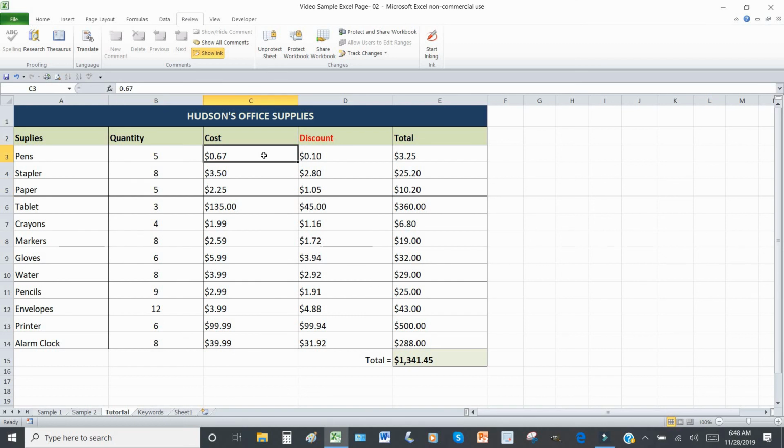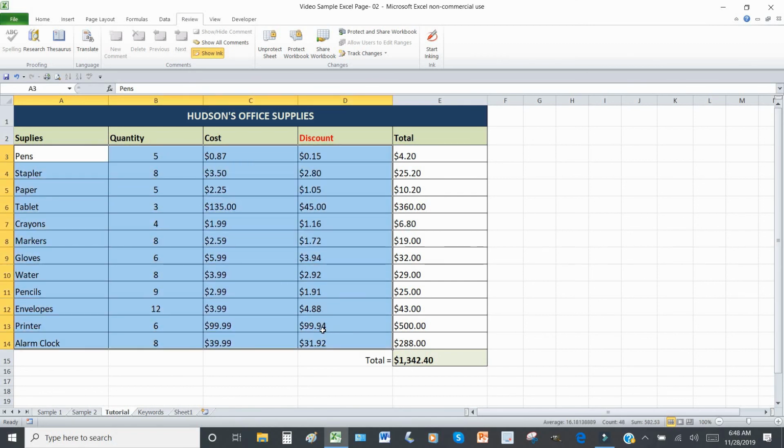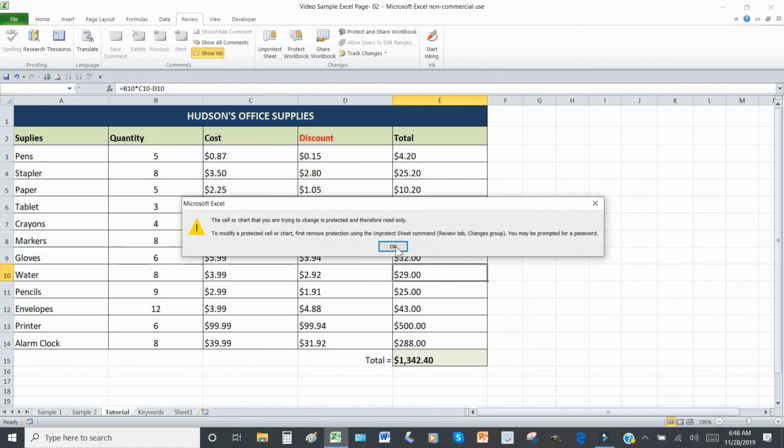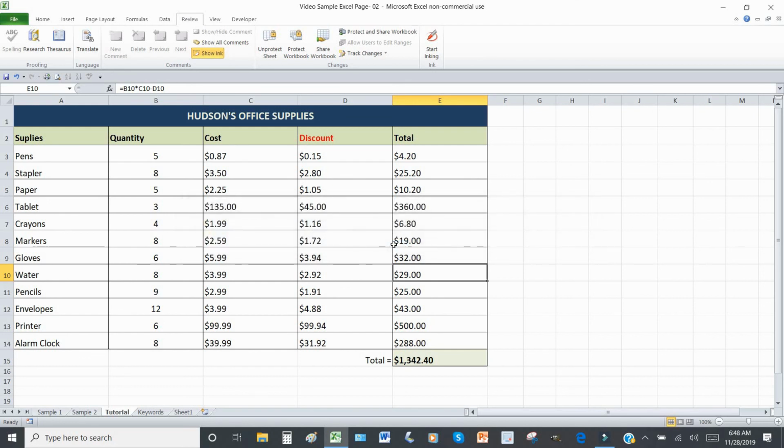If I were to come over here and click on 87 cents, it will allow me to do that, as well as 10 cents. If I want to change that to 15 cents, it allows me to do that. If I want to change this from pens to pencils, it would allow me to do that as well. So everything in this area right here is now available for me to change. However, nothing in the formula column will change.